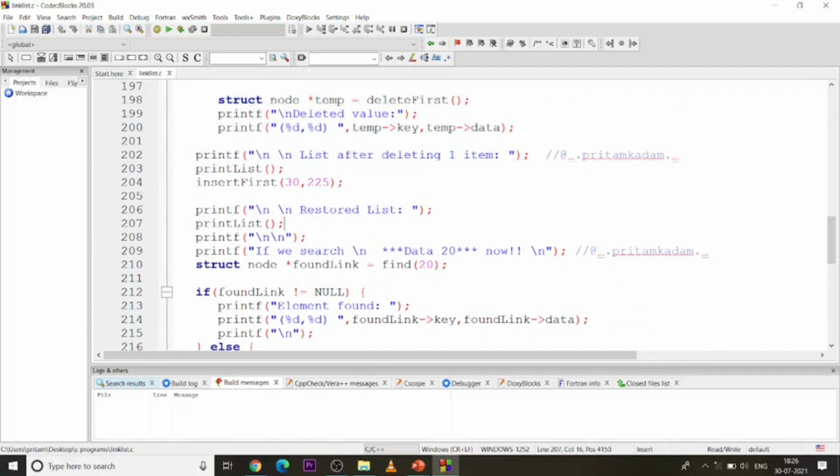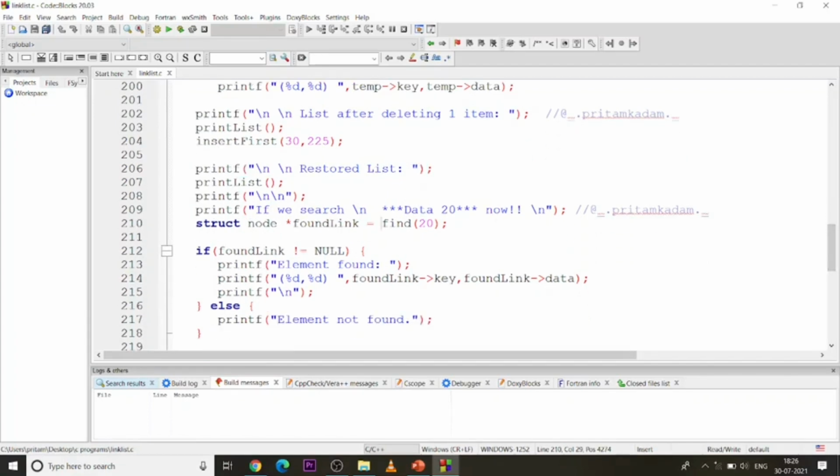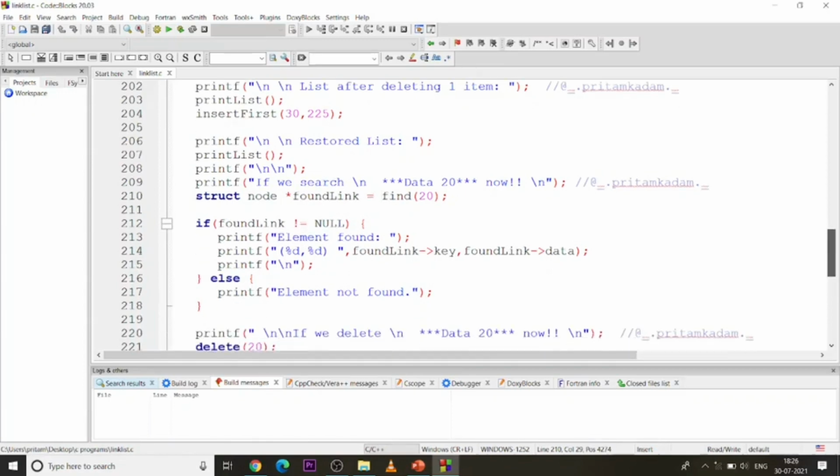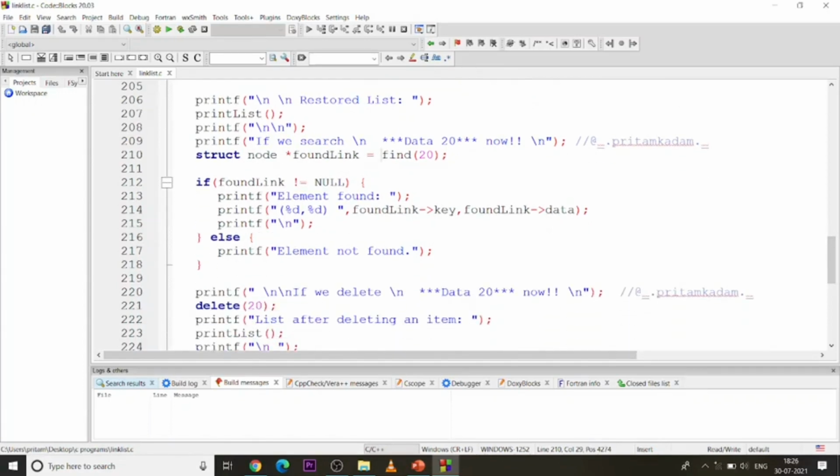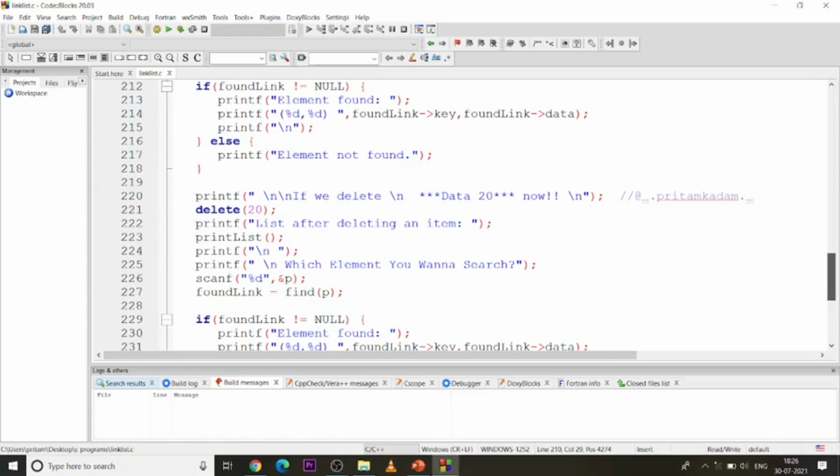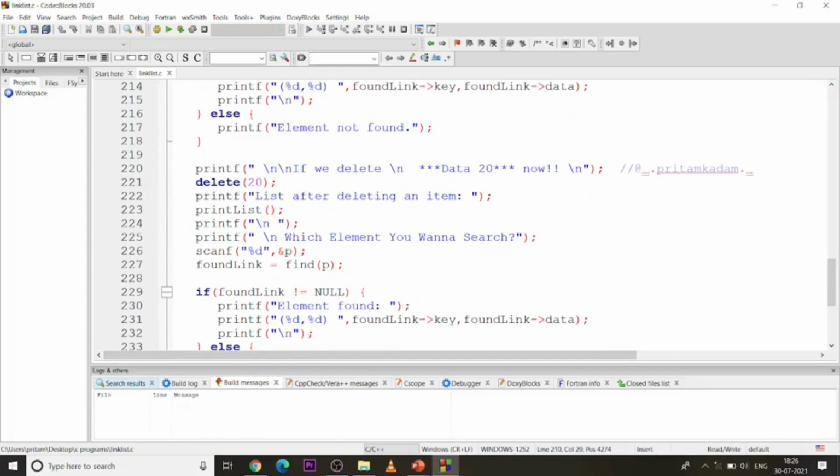Now after new lines, that is after two lines, if we want to search data 20, then struct node found link equals find 20. Okay, this is the function that we wrote earlier. Okay, if found link is not equal to null, that is element found, and the key and data are printed, and slash n, otherwise the element is not found. Okay, now next part, if we want to delete data 20, so delete 20, list after deleting an element, that is print list. Slash n means what? New line.